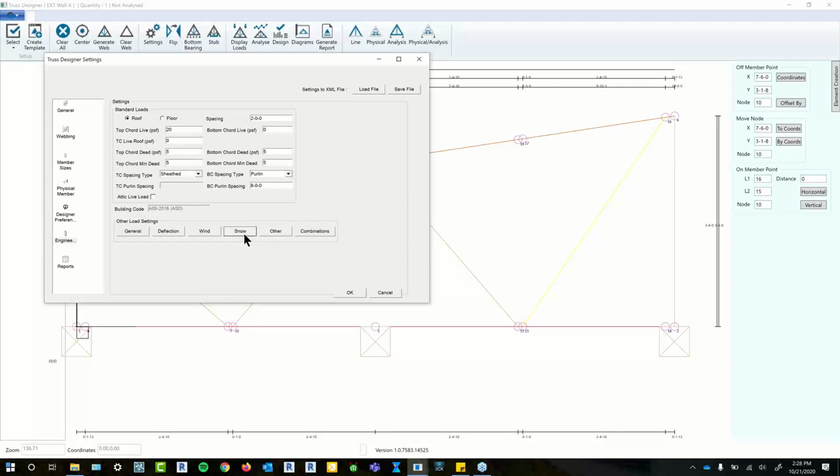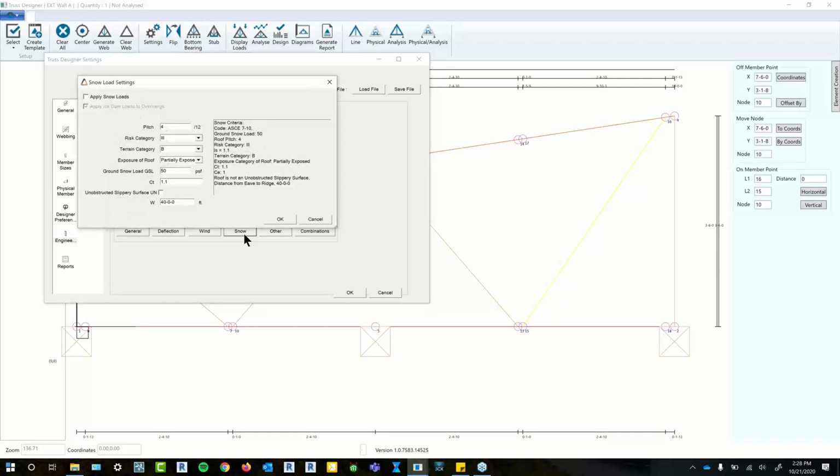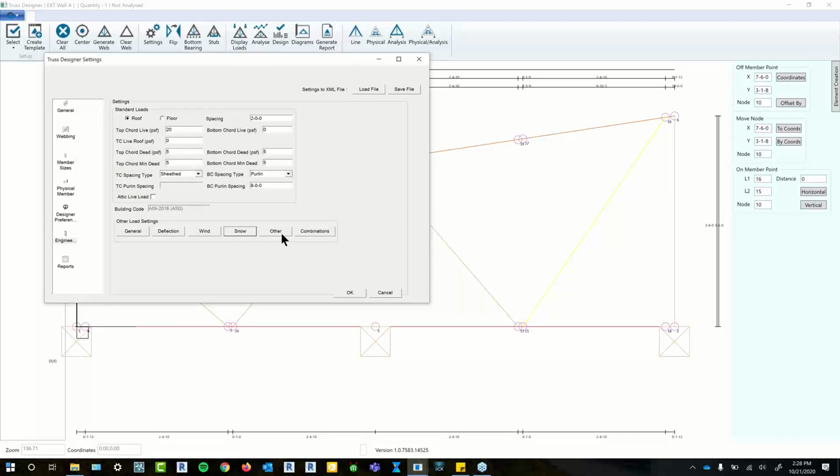Snow loading, pretty much exactly the same thing. I've turned mine off in this case, but it's the same idea. You can adjust the category for the risk, the terrain category. So all these things can be adjusted.